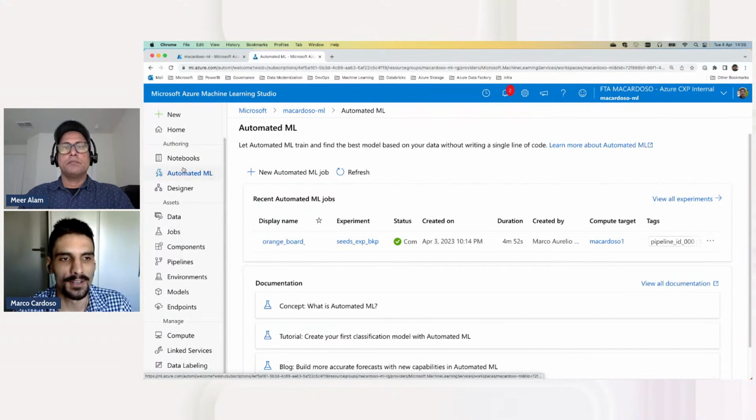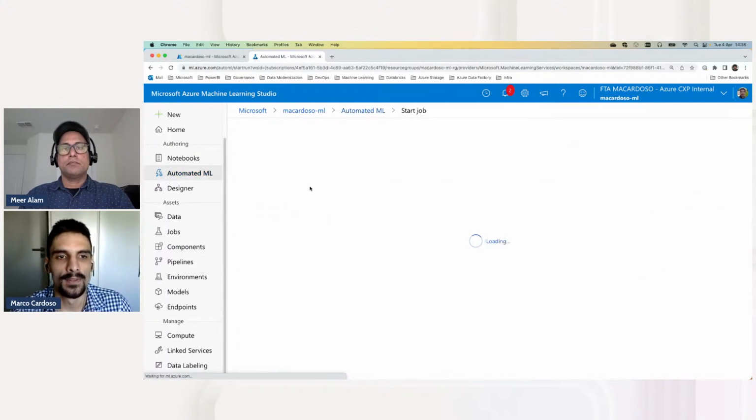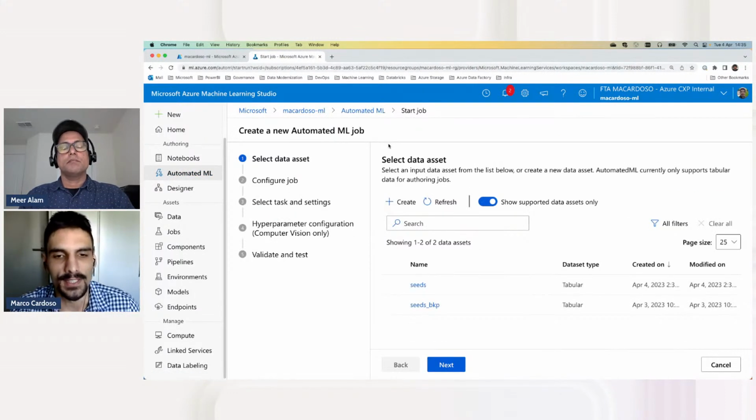You can go ahead and create an automated ML job. And what automated ML does is it's going to take your data, and based on the features on it, it's going to do all of the data processing for you. It's going to choose the best model. It's going to evaluate them. And it'll do everything at a very small number of clicks.